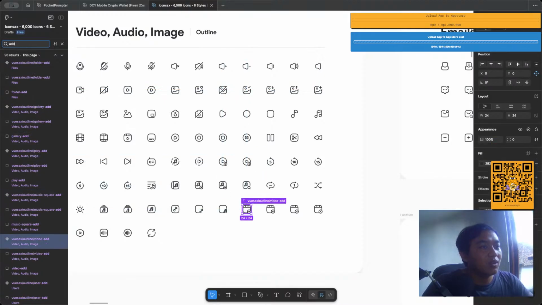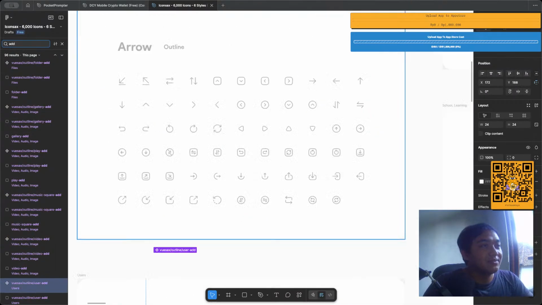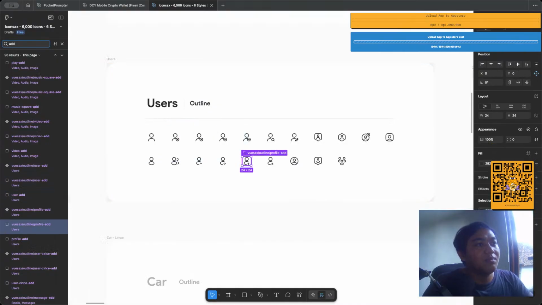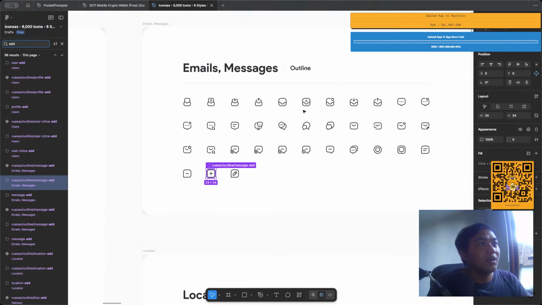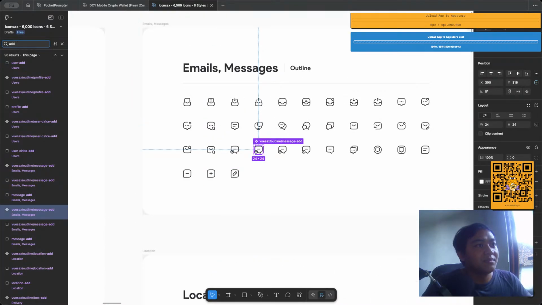So basically we're only creating the UI UX right now for the app. In the next stream, I guess we will create the app. So just wait for the next stream.